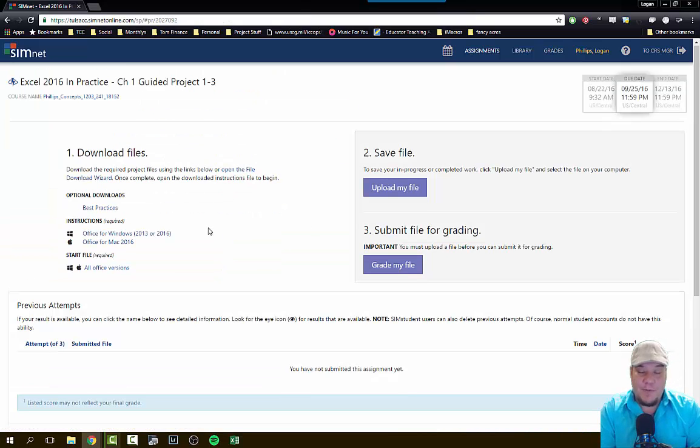So we're going to download a couple files for the guided project 1-3. We're going to open up the instruction file, and you can either be using Microsoft Office 2013, 16, or the Office Mac 2016. What you cannot use to complete these is Office 2010 for Mac or PC or any older version of the Office software. If you're a TCC student, TCC does give you free versions of the Office software for both Mac or PC, so make sure you go and get the newest version.